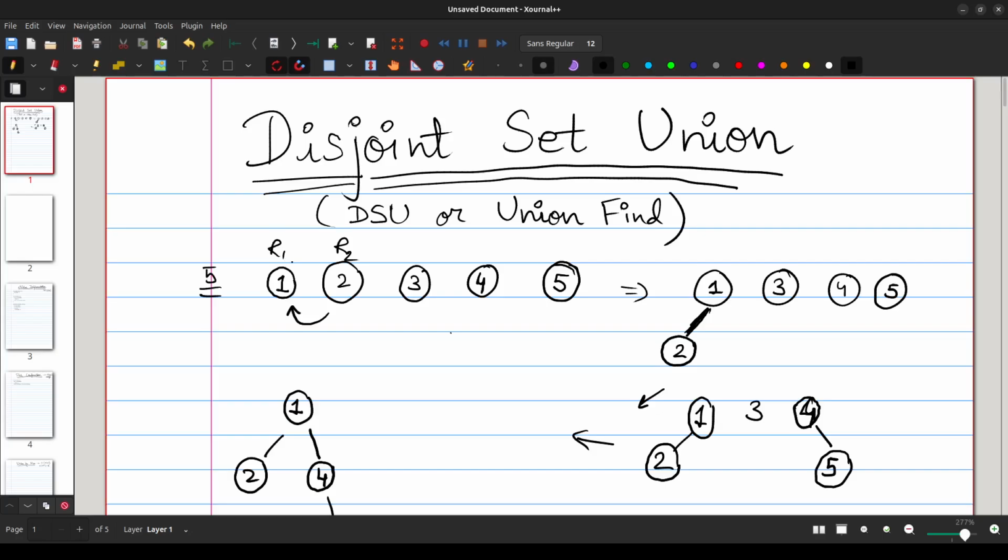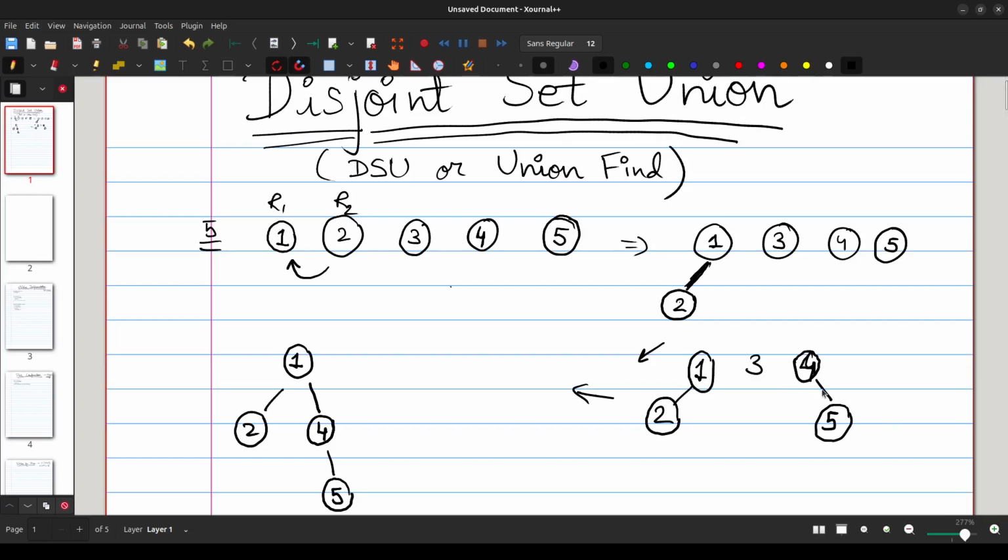We call the representative the parent. So you can call it set, you can call it parent, it doesn't matter. So we make something like this when you merge. We make 2 a child of 1, and 3, 4, 5 remain the same. Now if you want to merge 5 with 4, same process.